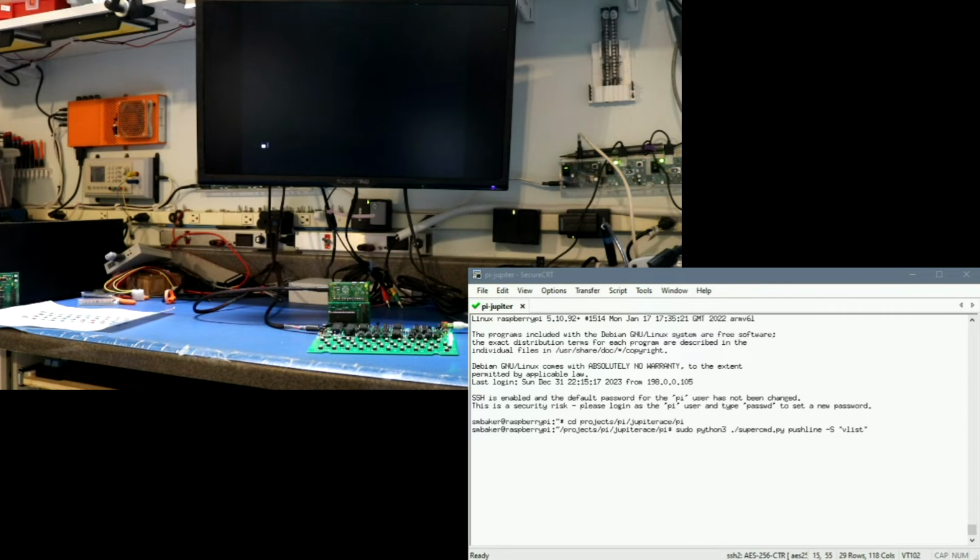Okay, so here we are inside the terminal program on my Linux computer talking to the Raspberry Pi that is mounted on that extension board. So I'm going to show you how this works. The command is called supercmd, for supervisor command. It's going to push a line, and the line it'll push is called vlist. It'll push that into the input buffer and then tell the Jupiter Ace that a return was pressed. So I'm going to execute this command.